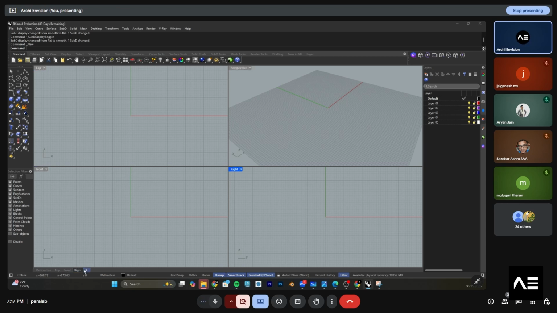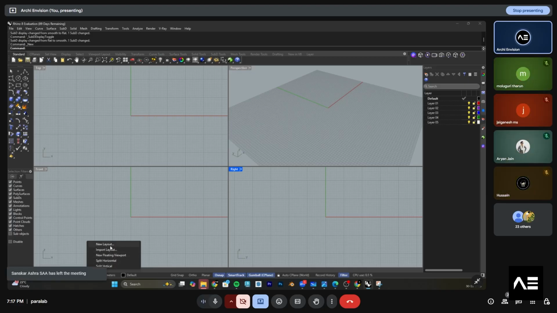You just click over here, and you can add a viewport also. If you want, you can add a viewport. These are all, what to say, advanced tools. I'll just try to do it in a later session. You can split it horizontally, you can split it vertically.